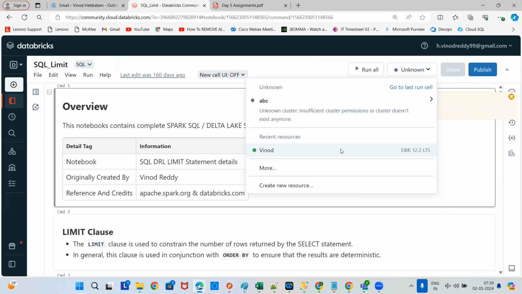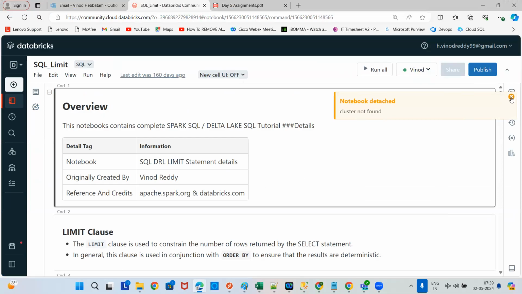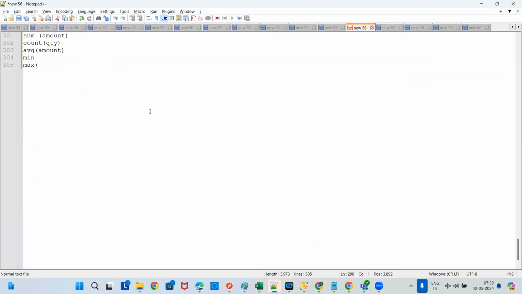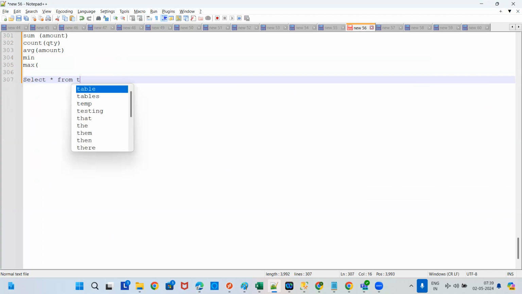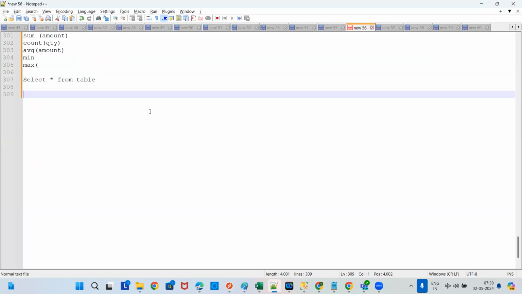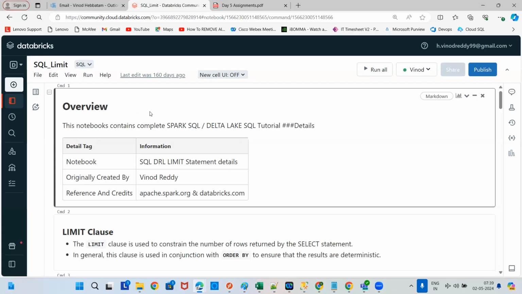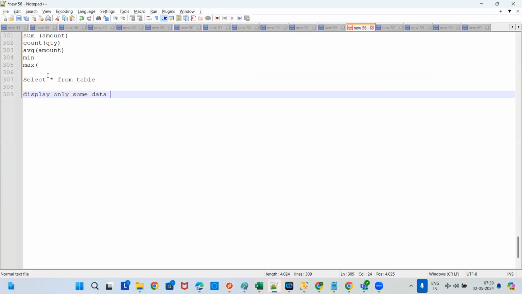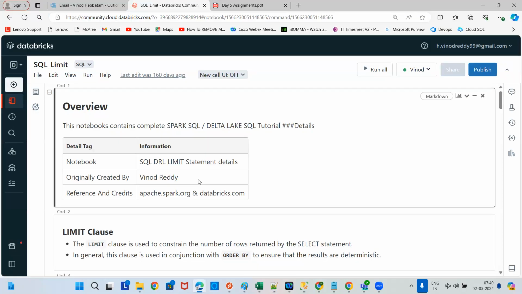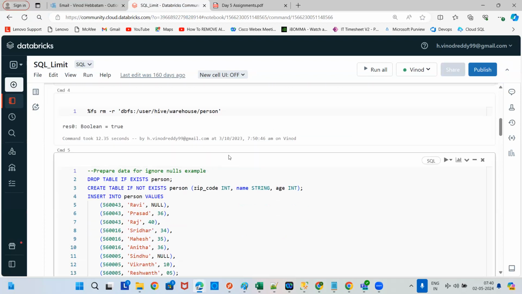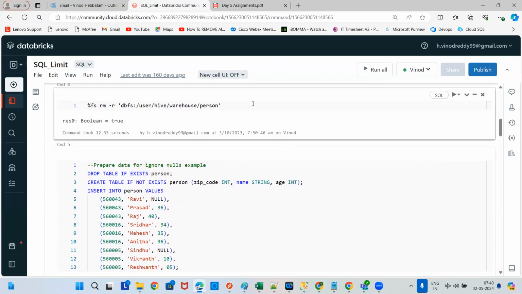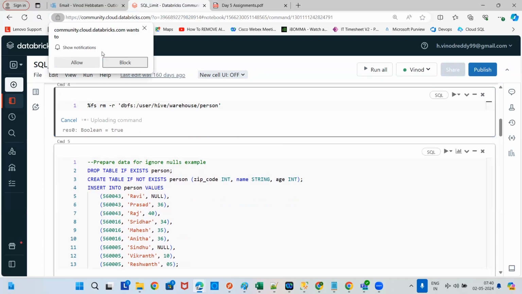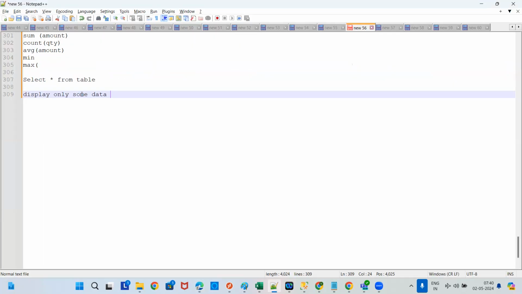Let's say there is something called a limit clause. If I do a select star from table, in the case of Databricks it will display only some data. In real time it should display all the data, but they have a limit of 65,000 KB, so they will show that much and hide the rest.